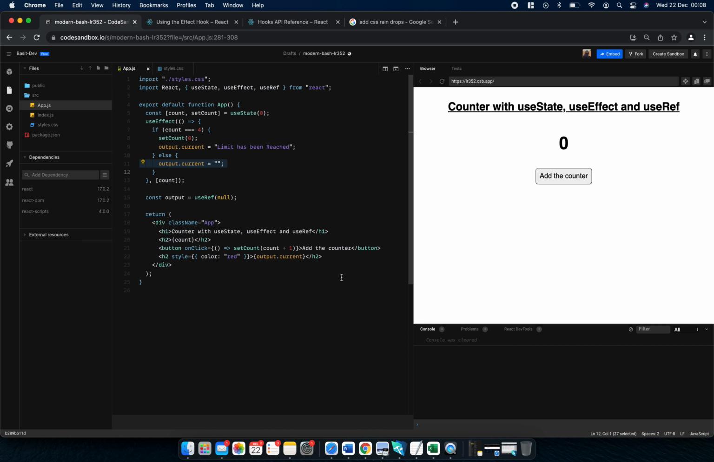So I'll just show you a little demo so you know exactly what I'm talking about, if it's confusing any of you. Click once, second time, third time, and then the fourth time it says limit has been reached. And then when we click it again, it displays 1, 2, 3, limit has been reached. Very, very simple app. It's a very simple setup. So that's how it basically works.